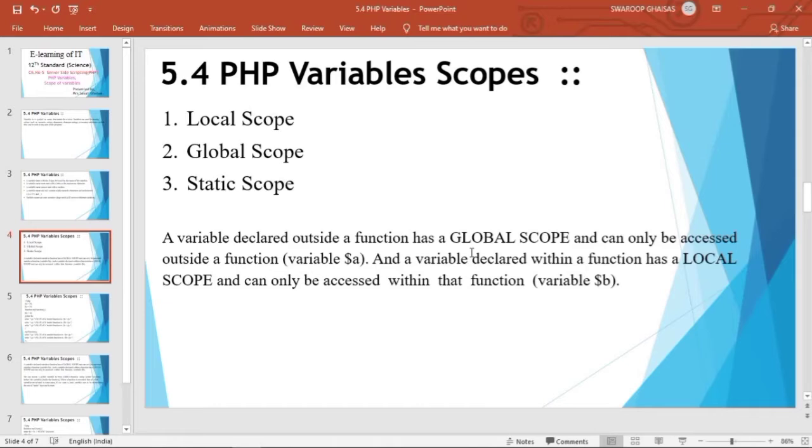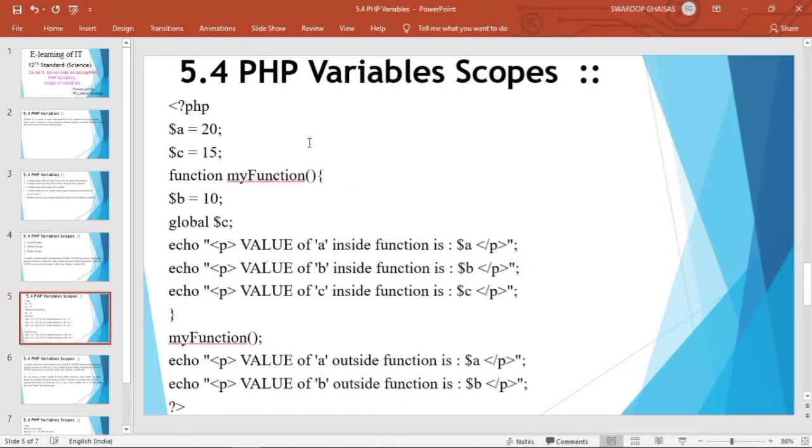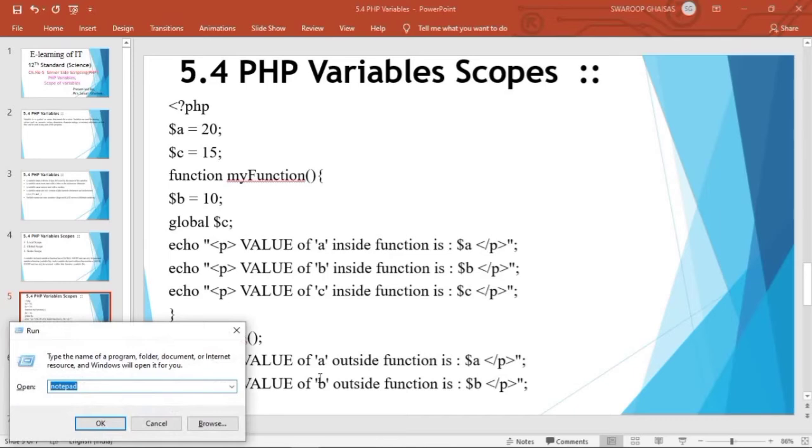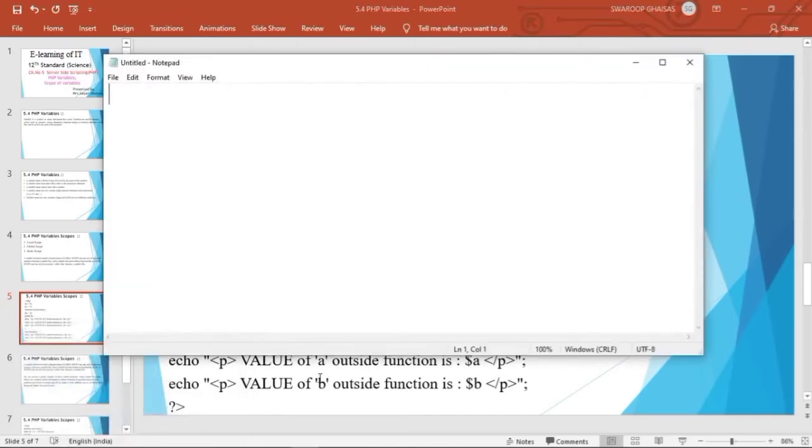We are going to write a program. See here an example. This is a PHP program. Here $a is a variable that we have declared, equal to 20. Let us write down this program so that we can understand it better. To write down a program, we have to open Notepad. So open Notepad and start writing the code.